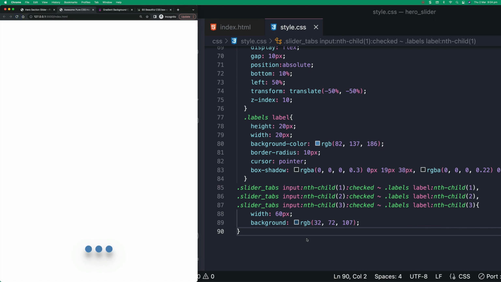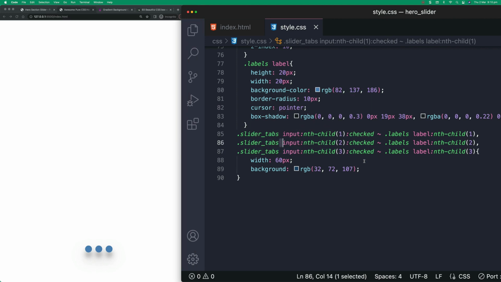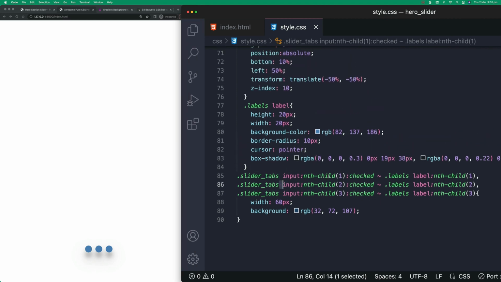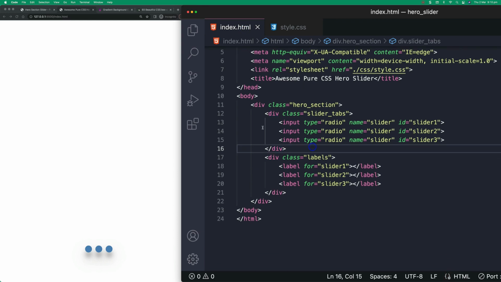And it's not working. Let me see why it's not working. And probably we have some spelling error, or I'm not sure. I think this is okay. But here is the problem, okay? Now, instead of slider tabs to be the div that is closing all of this, here, I'm just gonna show you. So we have the div. I don't need that part anymore.